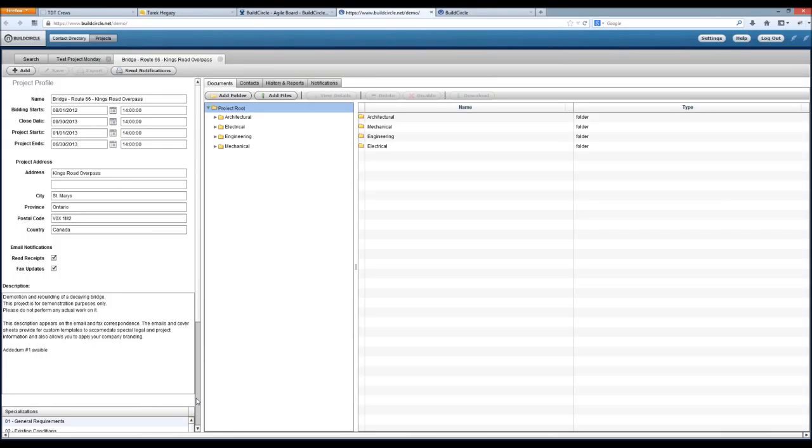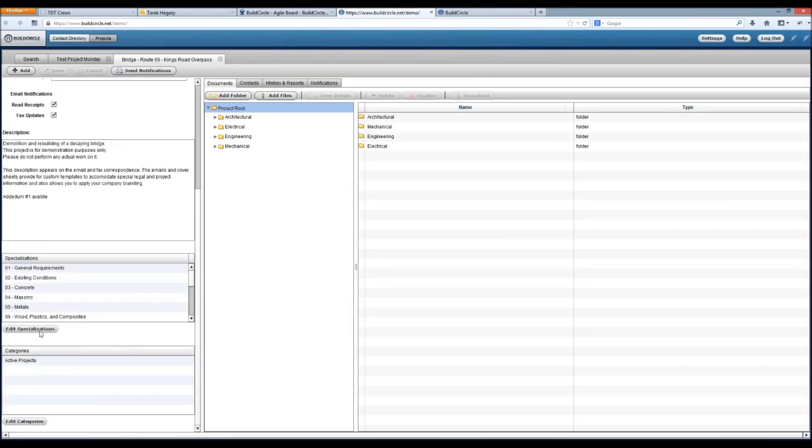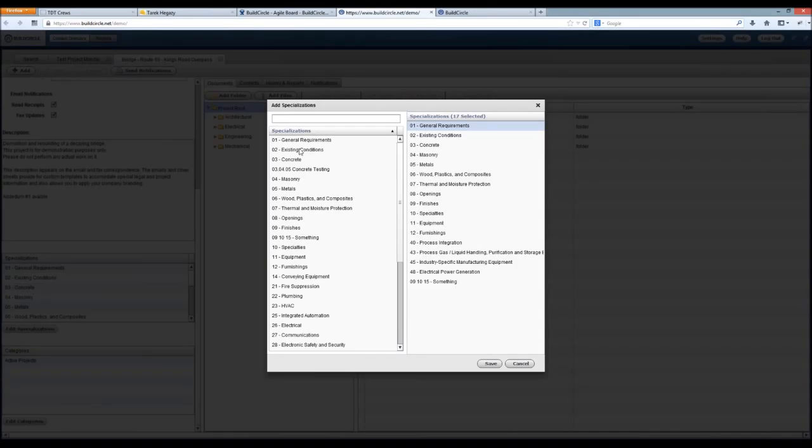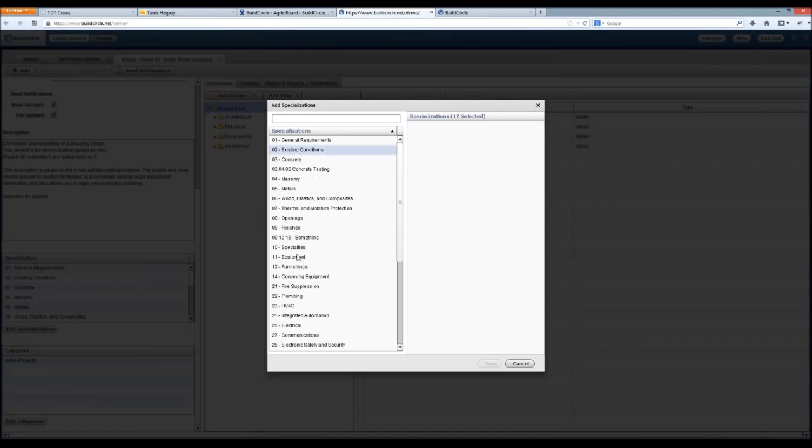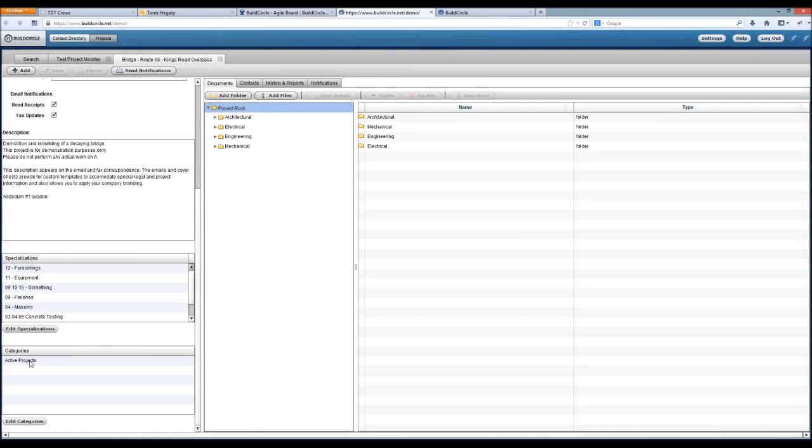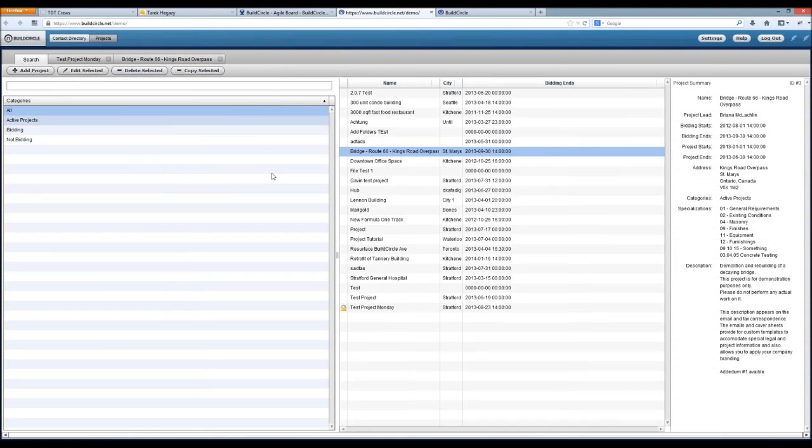Description populates the correspondence that goes out, both the emails and faxes. And specializations is a pre-filter for divisions. So all you really do is go along here and check off what divisions you've got, and then you just drag them over, click save. And then the categories is just how the categorization happens on this first search page. You can edit these categories as well in the settings panel.